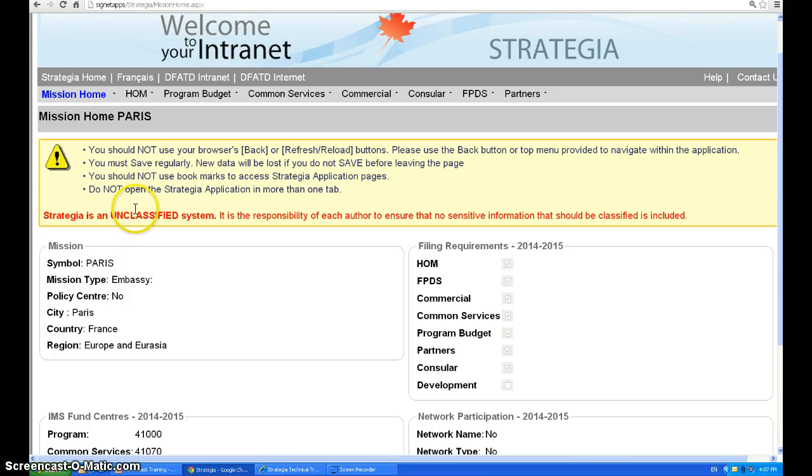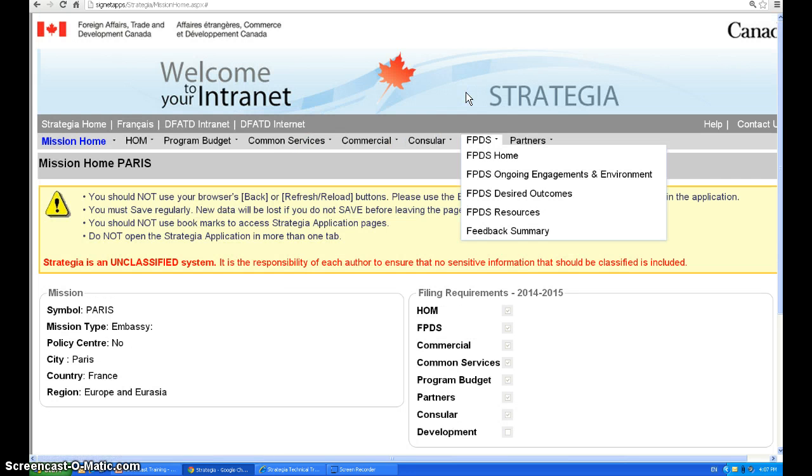So we're now ready to start working on the FPDS plan. By clicking on the FPDS tab in the top menu bar, you'll see a drop-down menu appear with several items. The FPDS home and feedback summary aside, the other items in this menu make up the program plan components that you will need to complete in order to submit your plan. We'll click the FPDS home to get started.